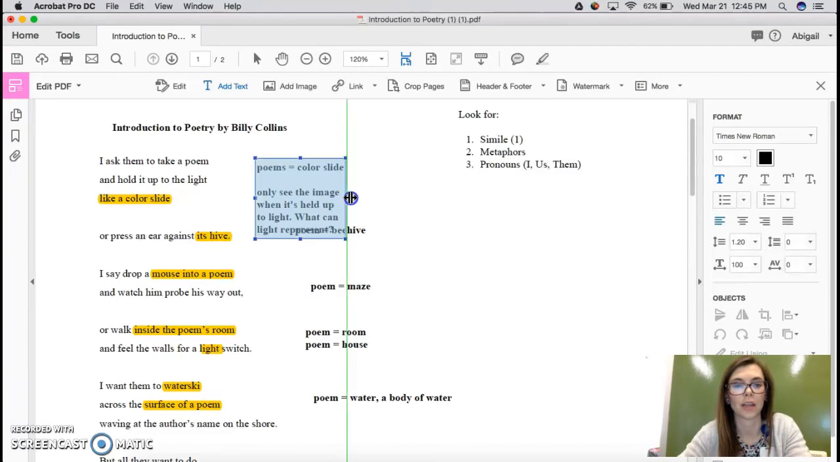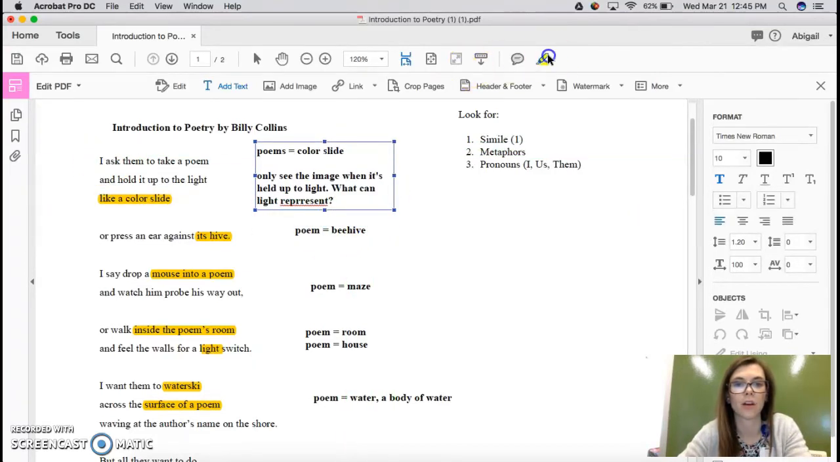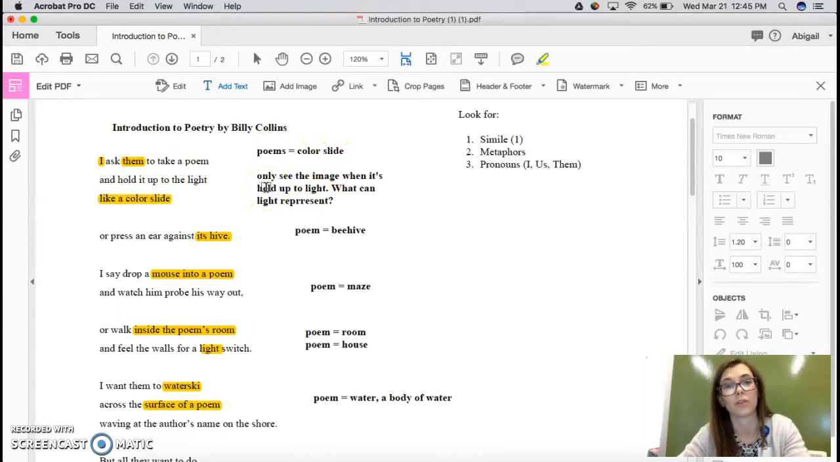That question we'll seek to answer later. In addition, we should also take note of the pronouns I and them. We should wonder that I is likely referring to Billy Collins as an author, and them might be referring to readers in general, readers of poems, okay? So in this stanza, Billy Collins is saying that poems are color slides, meaning we can only understand the poem when it's held up to the light, but we're not quite sure what that light represents.